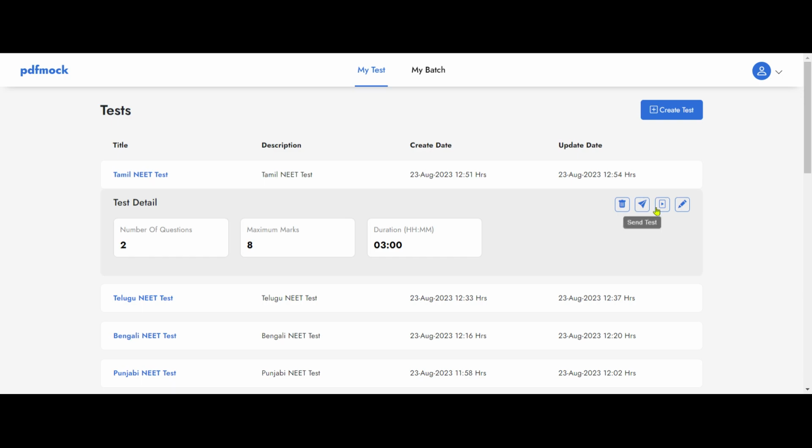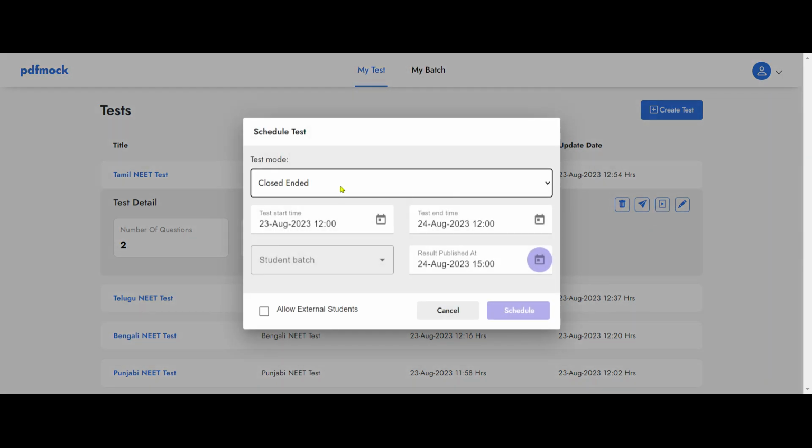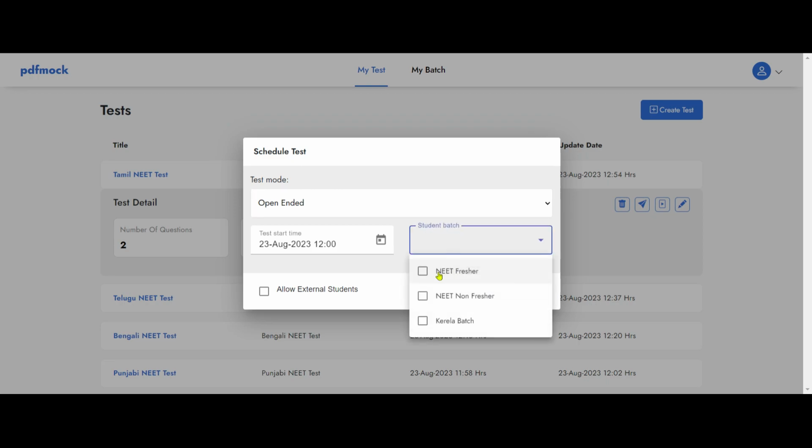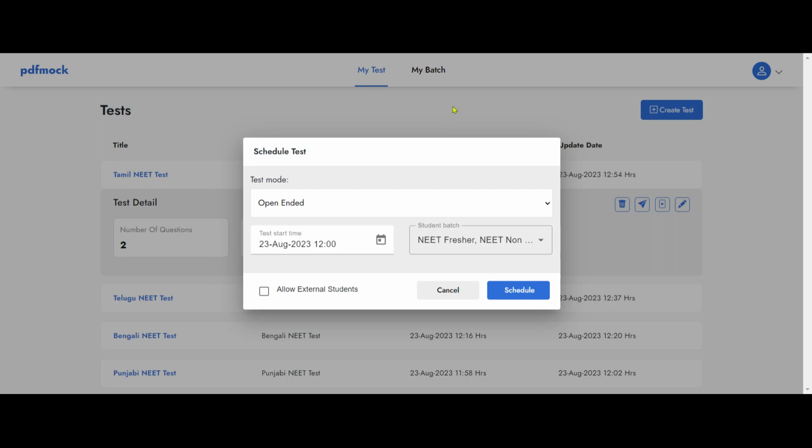And then schedule it. There are two options, close-ended and open-ended. Close-ended means a particular date and time you want to conduct this test, and you have the liberty of publishing the result at your desired time so that leakage does not happen. Open-ended means you are starting at a particular time but with no end time, and you can allocate it to the student batches you have created from the database.